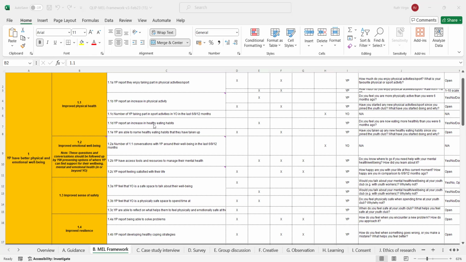Young people reporting an increase in healthy eating habits. And young people are able to name healthy eating habits that they have started. This also relates a little bit to self-awareness in outcome 3. And this is how the whole thing is laid out: the outcome, specific indicators, and then the micro indicators, what that actually looks like in practice.